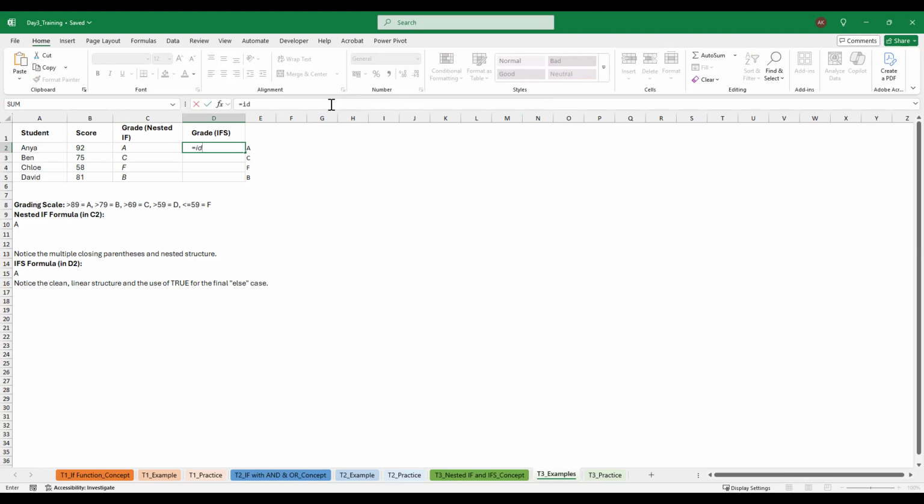We call it IFS. Over here we will just pass the test. If this is greater than or equal to 89, then A. What is the second condition? If this B2 is greater than or equal to 79, and less than 89, then B.